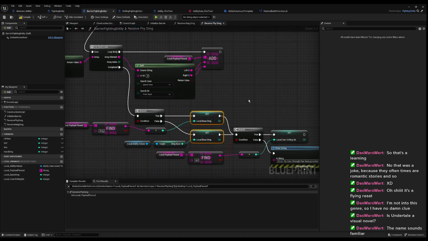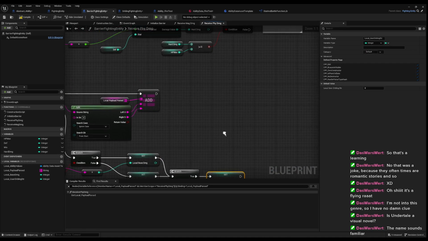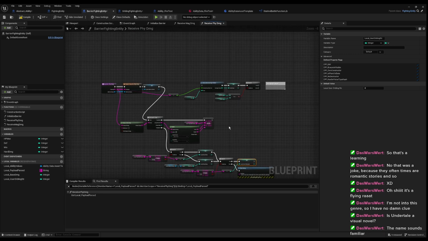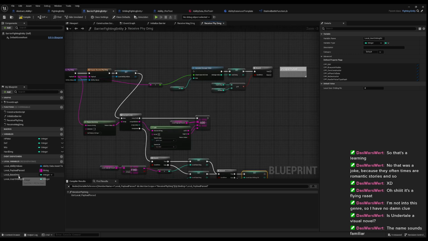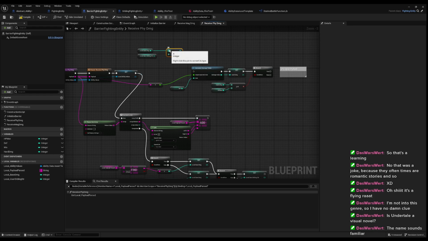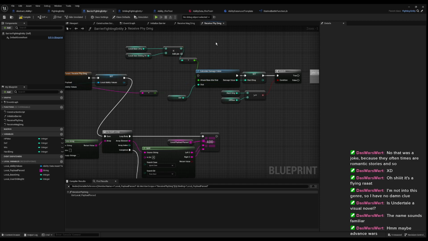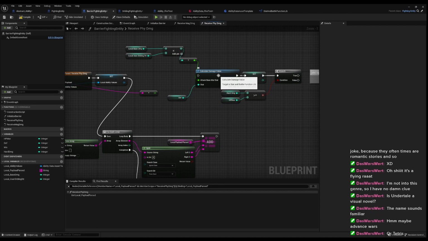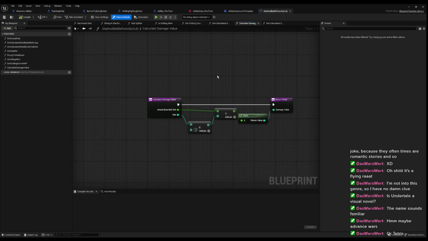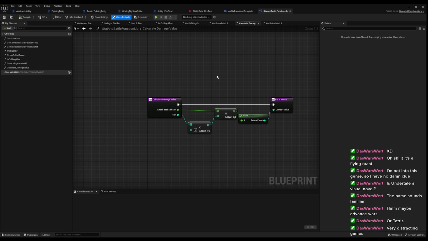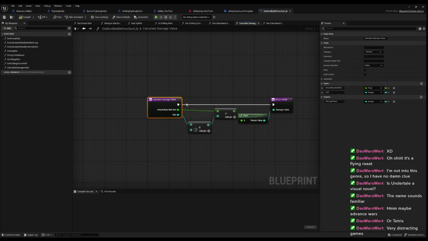We have the base damage, we have the strength, then we can go ahead and multiply these. And add it here. Why is this a float? I don't know. This can be an integer, no?